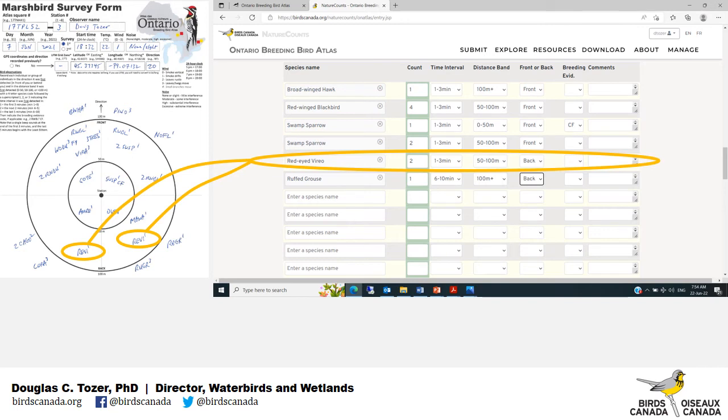Here's an example of 2 red-eyed vireos combined into 1 row that were first detected behind or back rather than in front. You can combine these 2 vireos in 1 row because they were both first detected in the first 3 minutes between 50 and 100 meters behind.